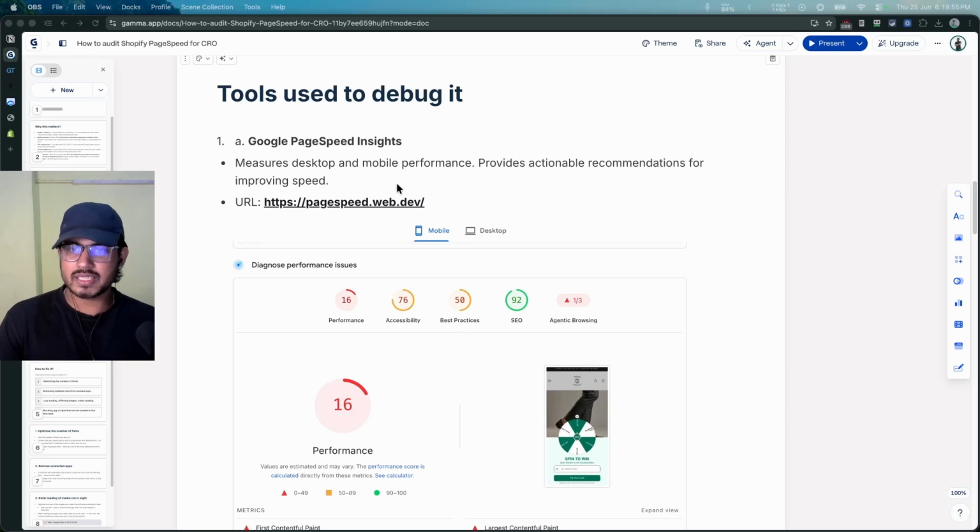Okay, first comes PageSpeed Insights. So this measures the mobile page speed and gives you performance, accessibility, best practices, SEO. And recently they added agentic browsing over here. So it tracks all of them and it gives you the score across all the metrics. From here you can analyze what is possibly going wrong and what you can improve upon.